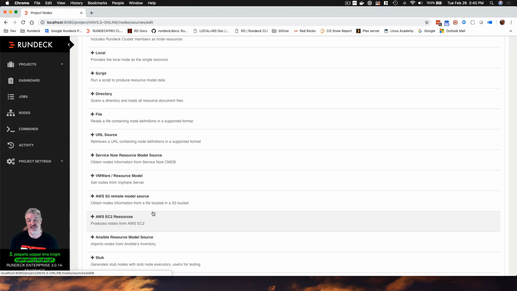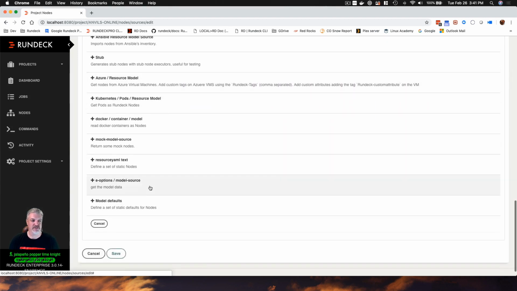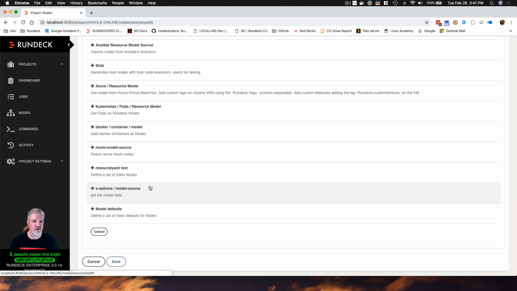If there was a source for node metadata that hasn't been defined yet, we can make that work with a flat file, a spreadsheet, or we can create another plugin to add that information in. And as you can see, we have ability to pull that from VMware, AWS, Ansible, Kubernetes, etc. So lots of different ways to pull that node information in about all of the endpoints that you're going to run automation against.